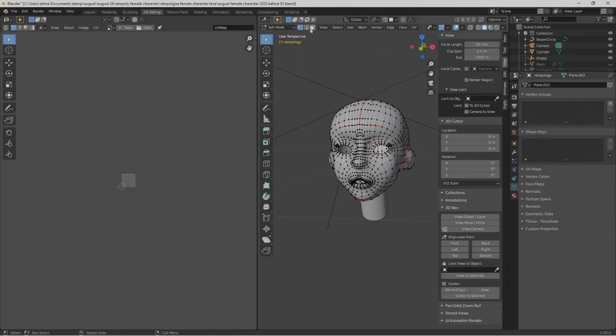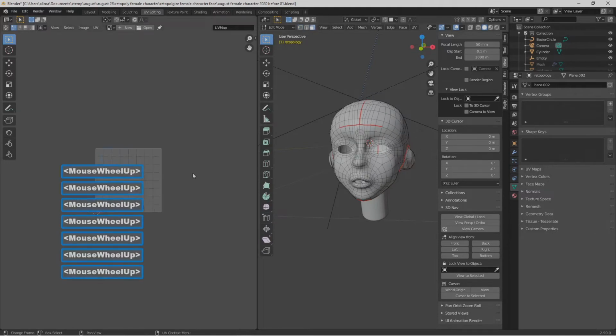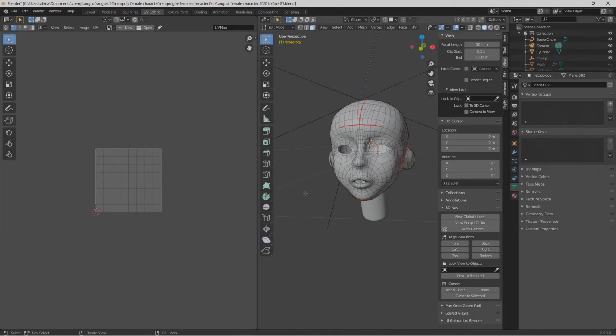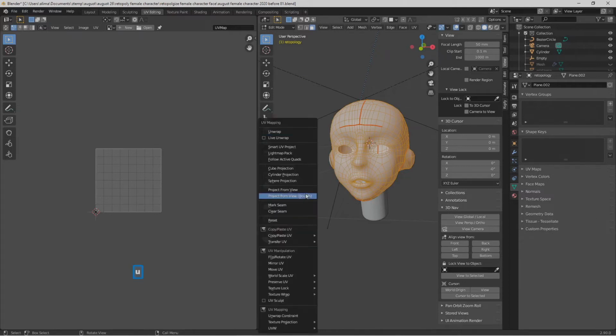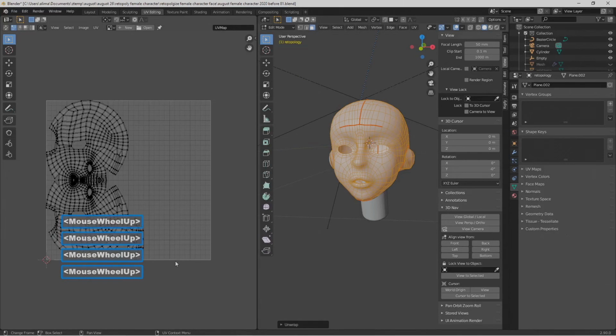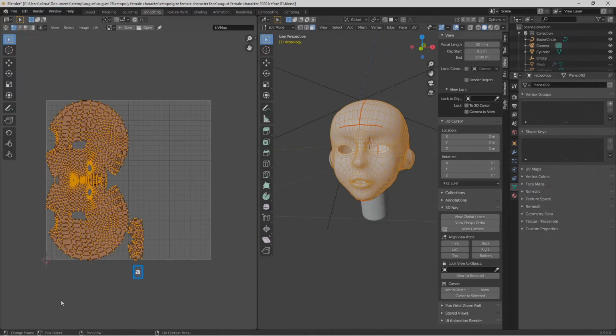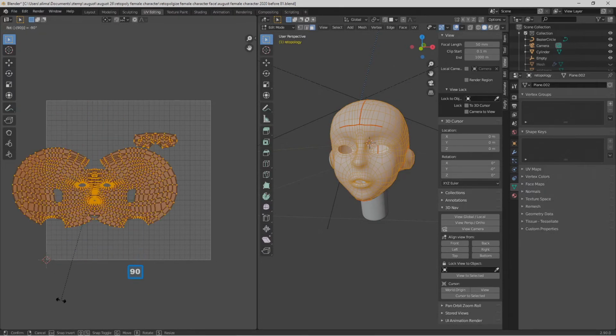I'll zoom in, go to face select. I'll zoom in here. I'm going to press A to select everything. Then I'm going to press U. This brings up our UV mapping menu. I'm then going to select unwrap. So now we can see here is our unwrap right here. I'm going to press A to select everything. Press R to rotate -90, then press Enter to lock that in.